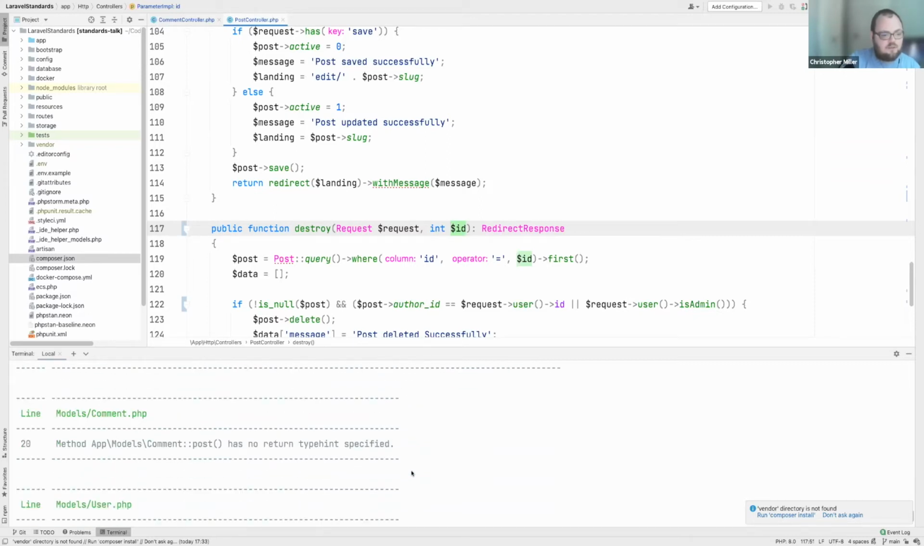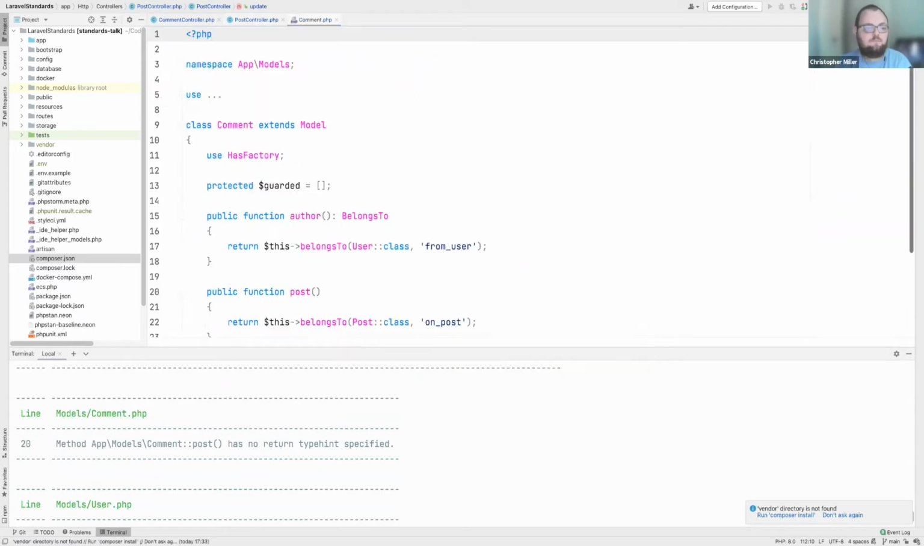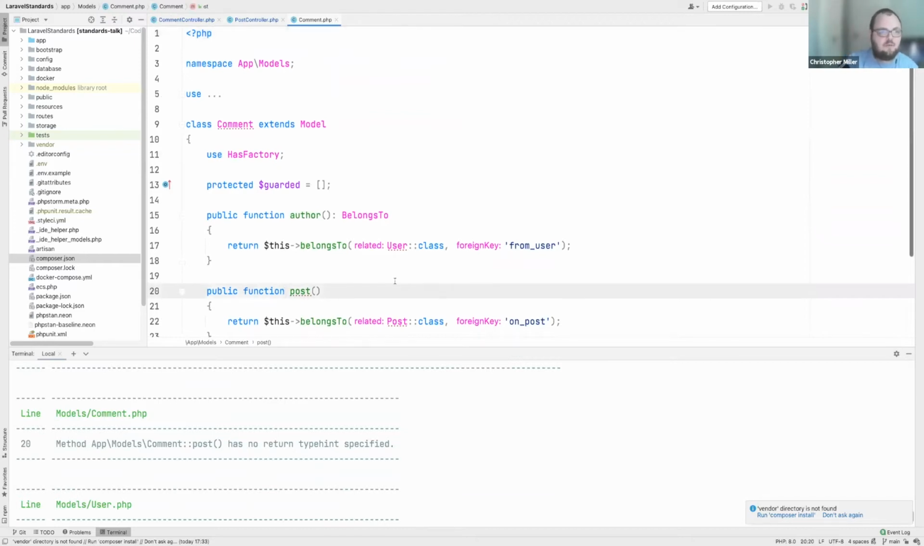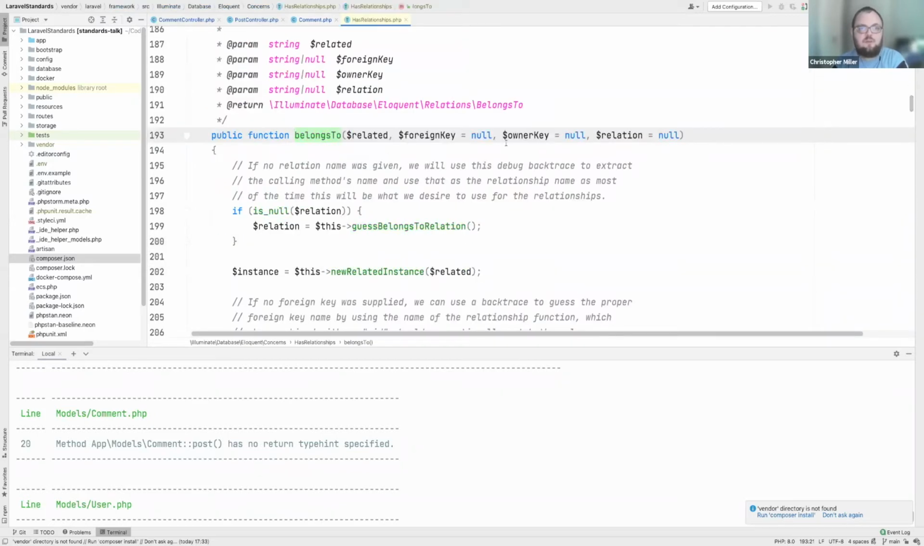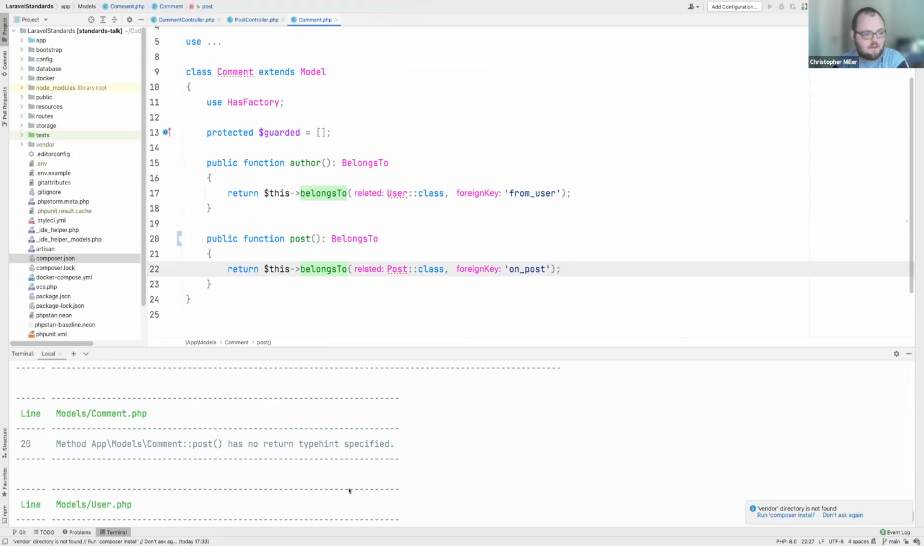Now it's telling us that model's comment has no return type hint specified. So let's have a look at comment. On line 20, we can see we have a post function for comment, and this tells us that there's no type hint specified. So again, this is perfectly valid code. It will execute. But for standards' sake, we'll tell it belongs to is the correct return type. And it's easily findable by looking at the return type for belongs to. If you don't have the in-editor highlighting, you can search for belongs to, and you'll see that it tells us it returns belongs to from has relationships. So let's have a look at the model user.